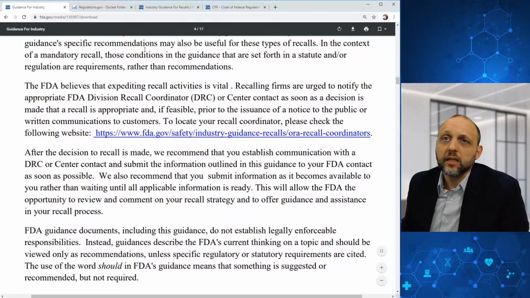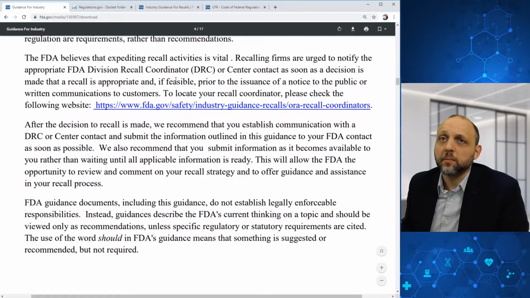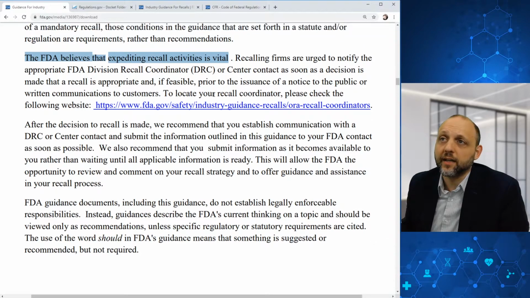and let's go ahead and move into the body of this. And again, here's where FDA is talking through the different types of products that might be impacted. And this is an important statement, that FDA believes that expediting recall activities is vital. And that's very much true to how they operate when it comes to this specific area.